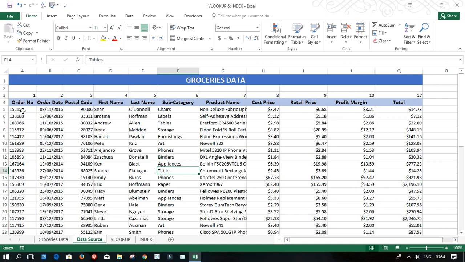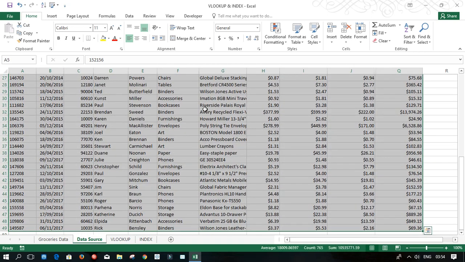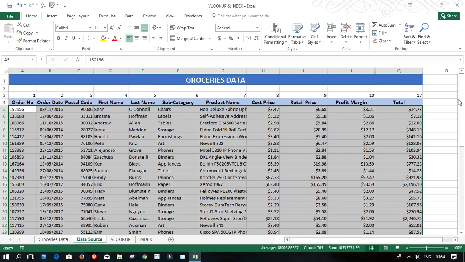To apply a named range, I'm going to come here and on my keyboard press Control Shift Right Arrow, Down Arrow. So I've selected the range, excluding my headings. Then I'm going to come to the Name Box, click here and type any name of your choice. I'm going to type data_range1.